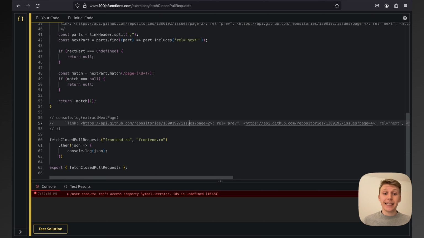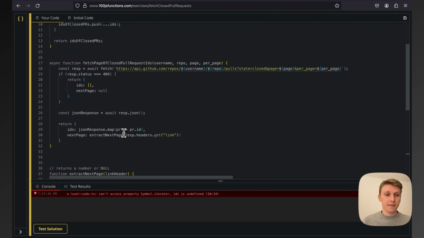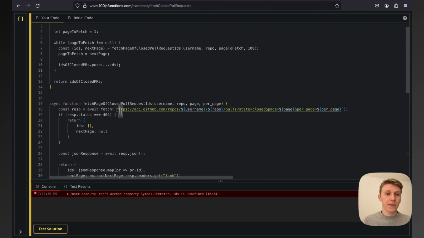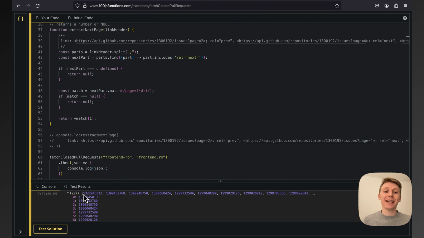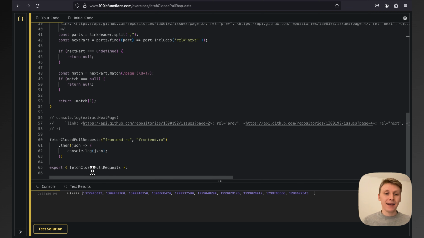And we get IDs is undefined. Oh yeah, we forgot the await, man. And we get 207, so that's good. Now let's try with, and I think that's good.